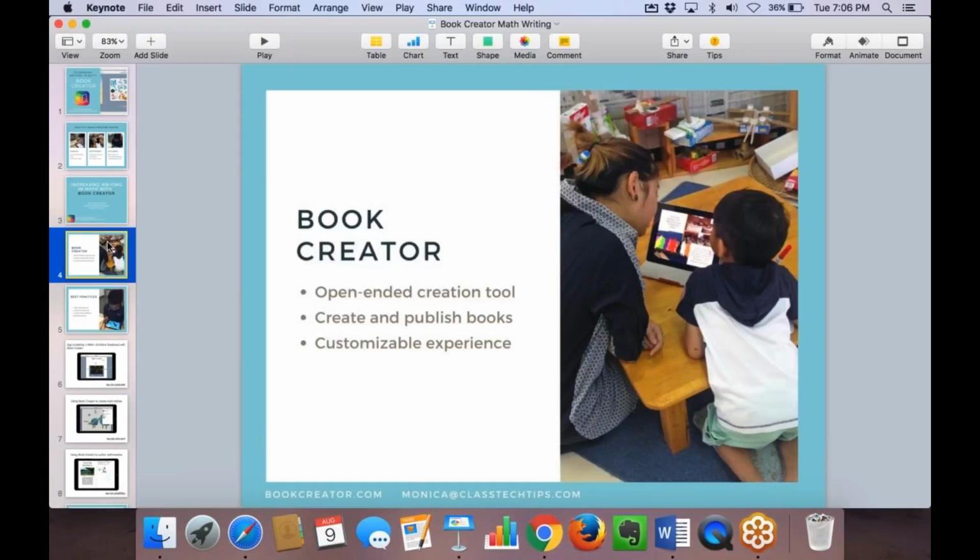So if you are totally new to Book Creator, which it sounds like some of our group tonight is, Book Creator is an open-ended creation tool. You can use it to create and publish books. So your final products are perfect for authentic or real audiences to interact with. The experience is completely customizable.